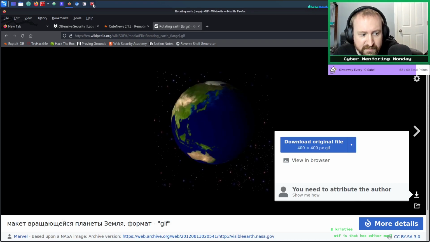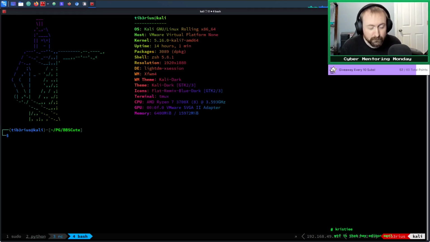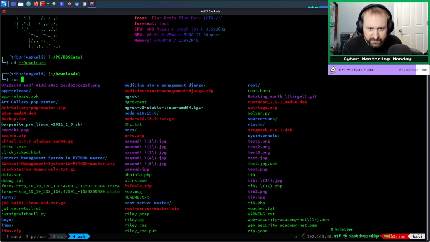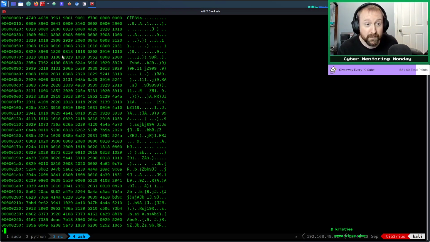Let's just use XXD. That's probably going to be easier. It comes with Kali. Let's just use XXD, which is much easier. What's the rotating? There we go. I don't know what the whole first line was about. But anyway, GIF 8.